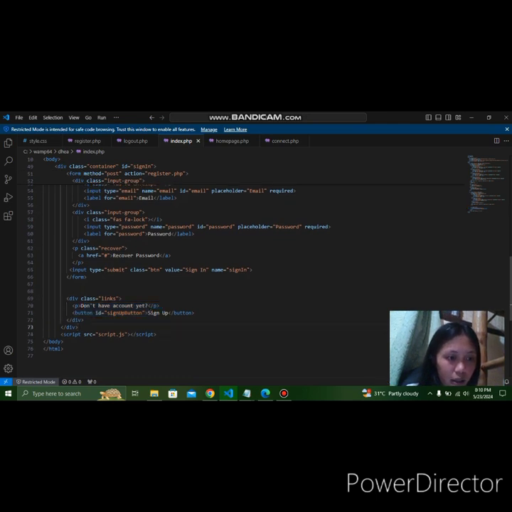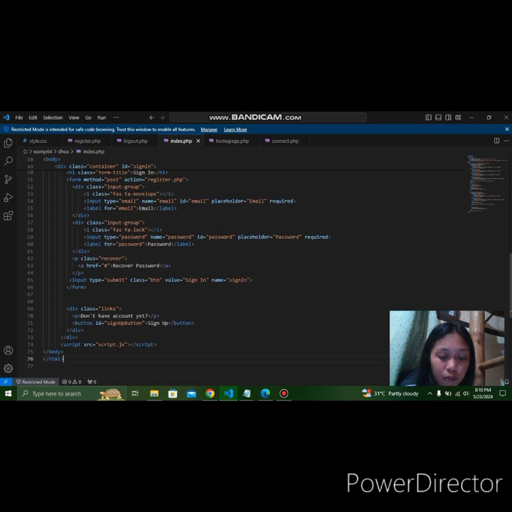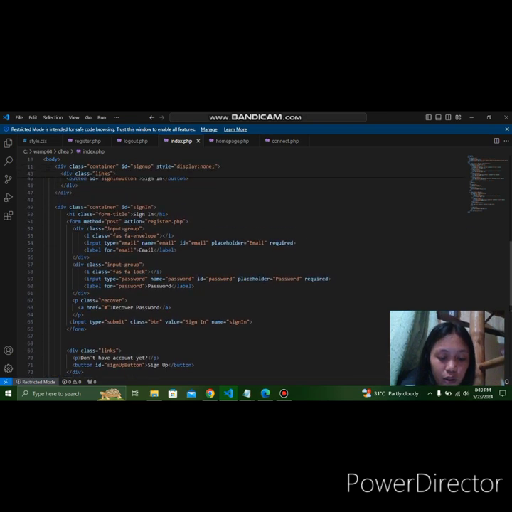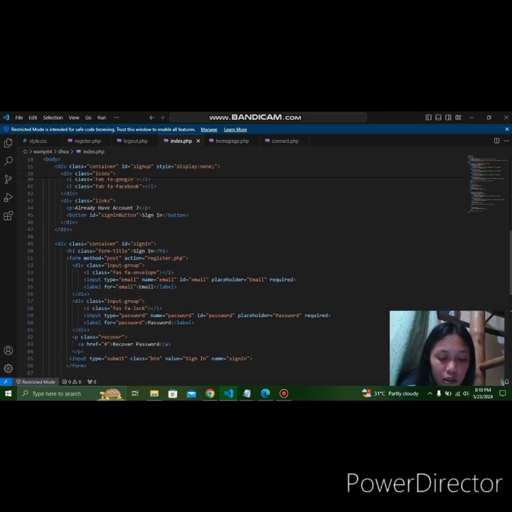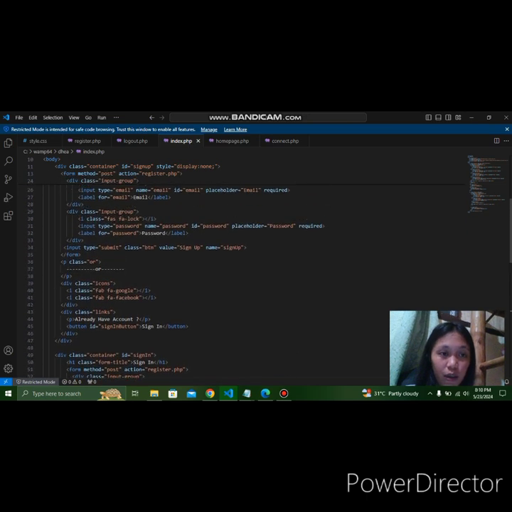Next is the body tag. There's a reference for an external JavaScript file, script.js, which presumably contains client-side scripting for handling form switching functionality. Overall, this HTML code provides a user-friendly interface for both registration and login, with options to switch between the two forms. It also suggests additional login options via Google and Facebook icons.